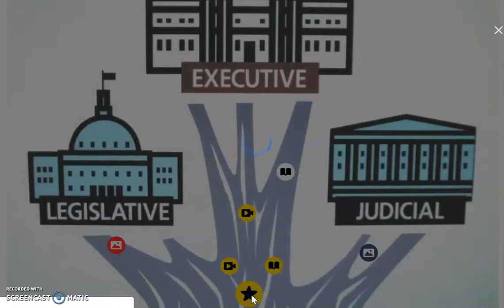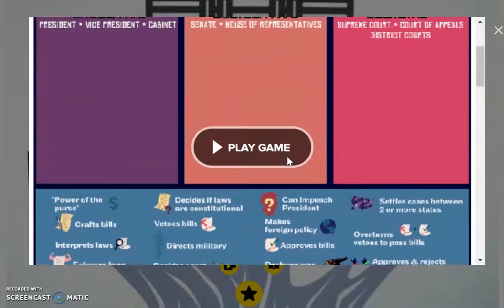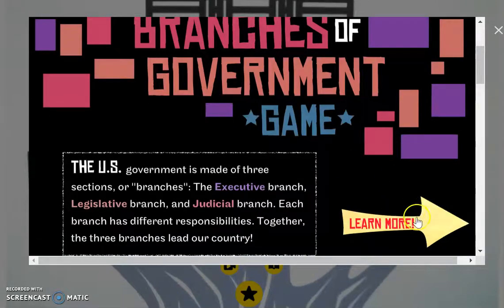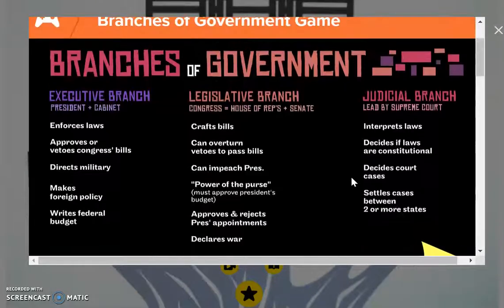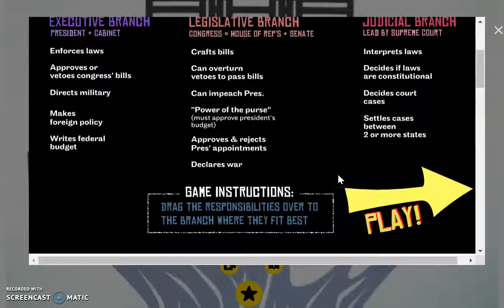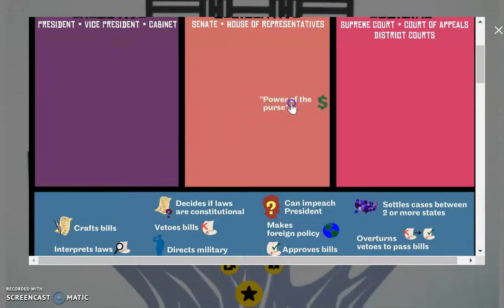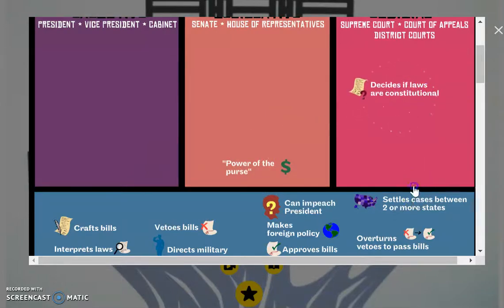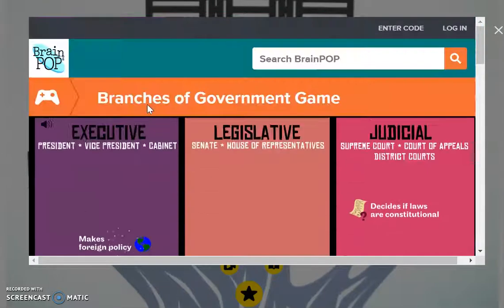And then this one is my favorite. It's a game that students can use to test their knowledge. So let's see if it'll work. So right here just gives a quick reminder of what each branch does, and here it allows you to drag different functions of the branches of government to the correct branch, which is really cool.